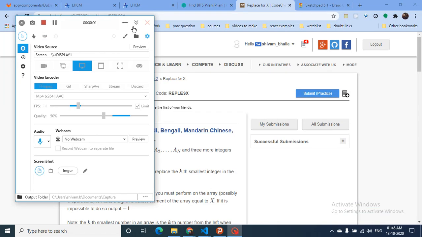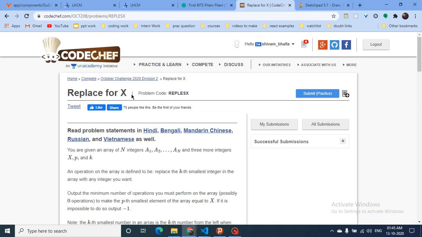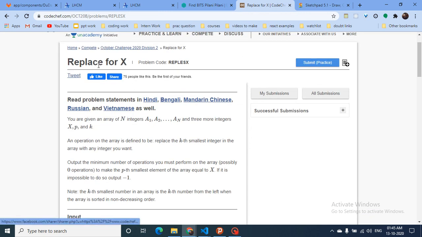Hello friends, so today we're going to discuss a problem from the latest CodeChef long challenge from October. The problem name is replace for x. This problem is just a logical problem. You have to just observe 2-3 key points and then the problem will become very easy. So I'll tell you how to approach this problem.